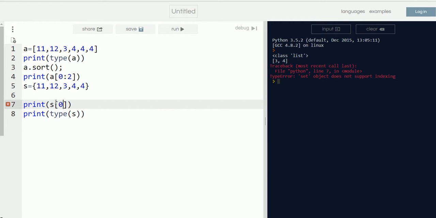Now, because the set object is not ordered, it is not subscriptable, which means that you cannot access this element in this way. No, because a set doesn't support indexing or slicing, because it's an unordered list.